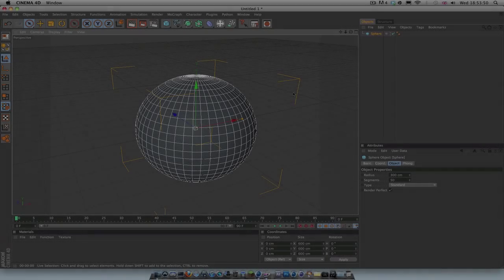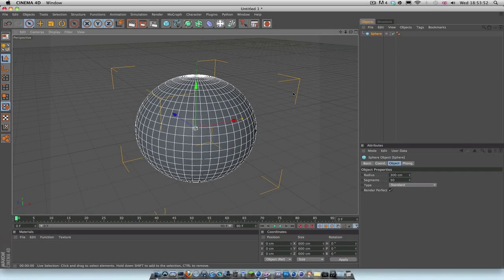Guys, how's it going? In this tutorial, I'm going to be showing you the basic modeling tools within Cinema 4D. I'll just be briefly showing you how to use them and what sort of effect they make. The object I'm going to be showing them on is a sphere. I've just increased the radius to 300 and the number of segments to 50.